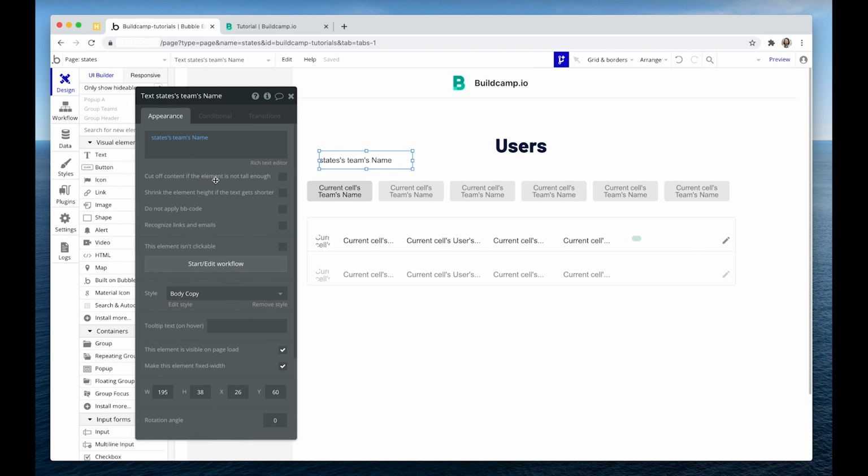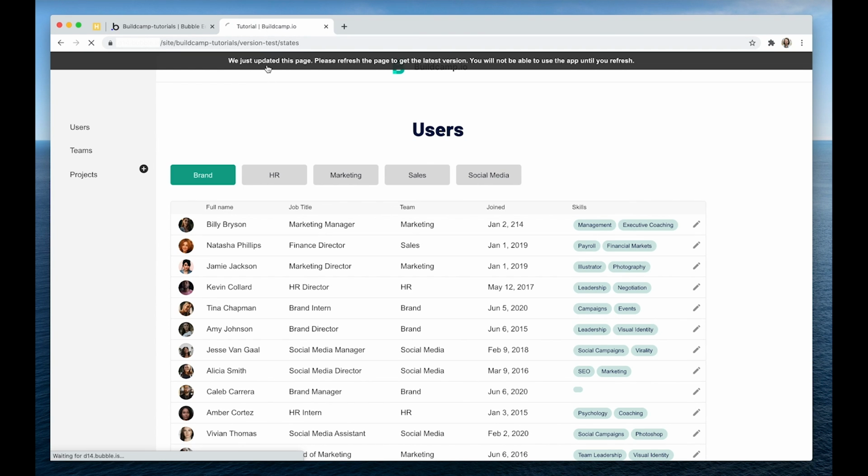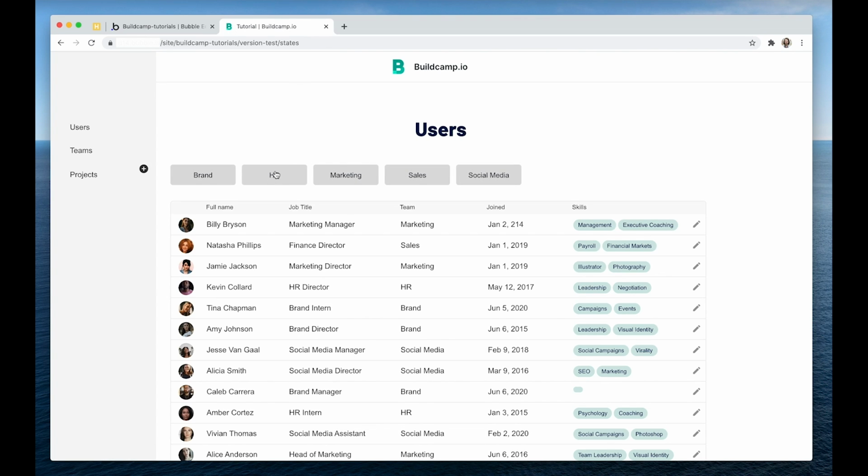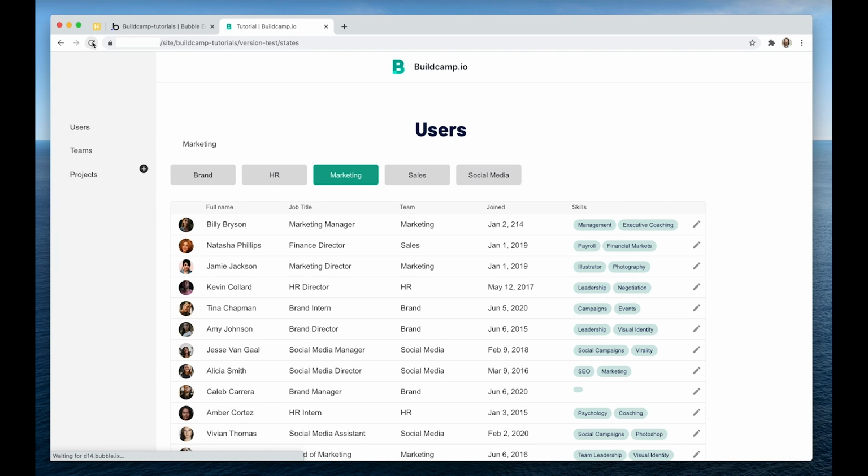Well, that's dynamic. So that actually should turn up when we click these: HR, brand, marketing. So as you can see, states are invisible, but they allow us to store temporary information. If I refresh the page, it disappears. Okay.